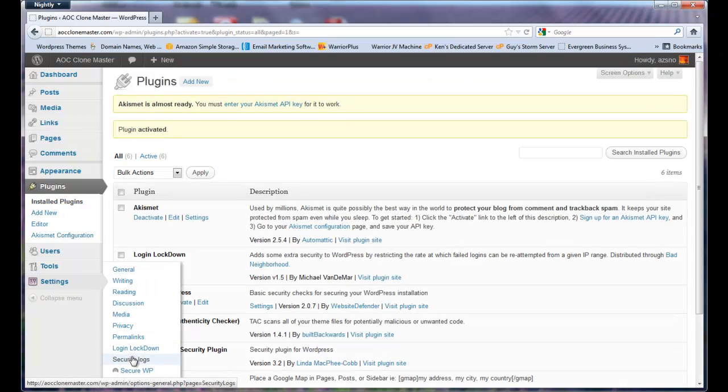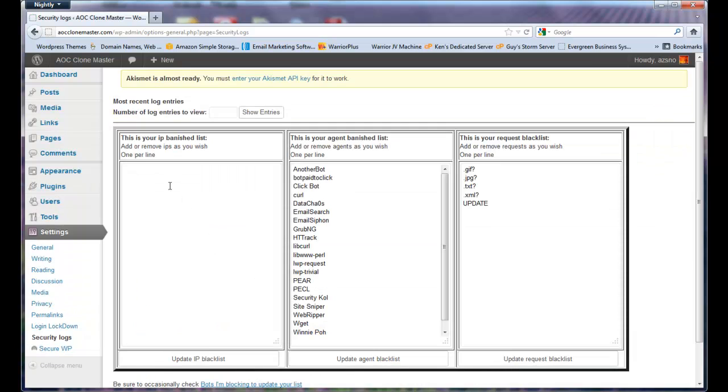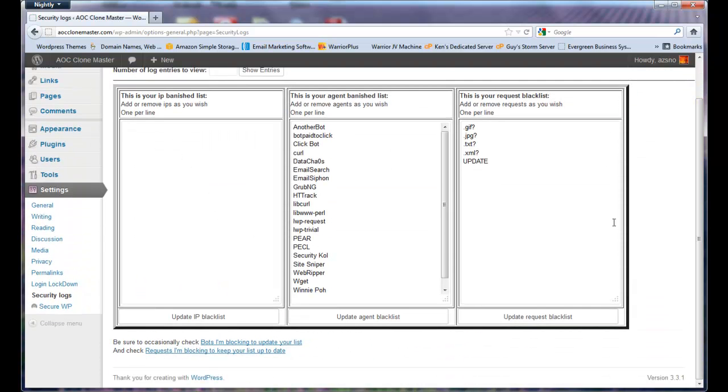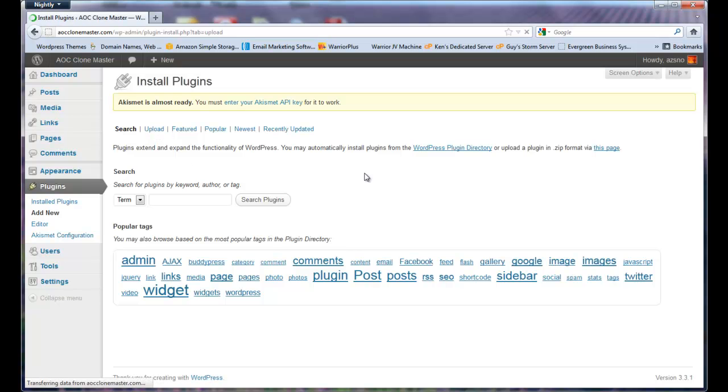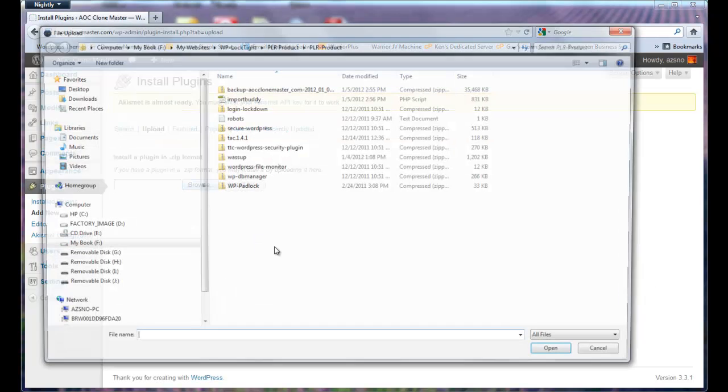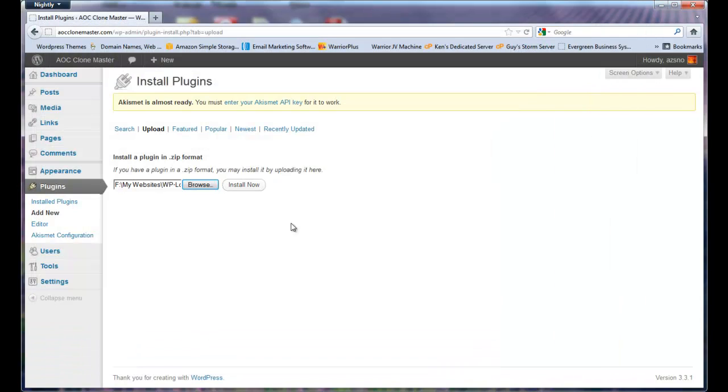And we'll come down here to Secure Logs. Make sure all of that is looking good. That is. We really don't need to do anything other than that. Just install it. And then we'll just come down here and install our next one, which is What's Up.